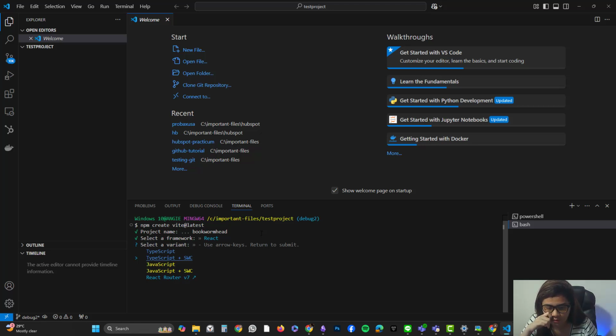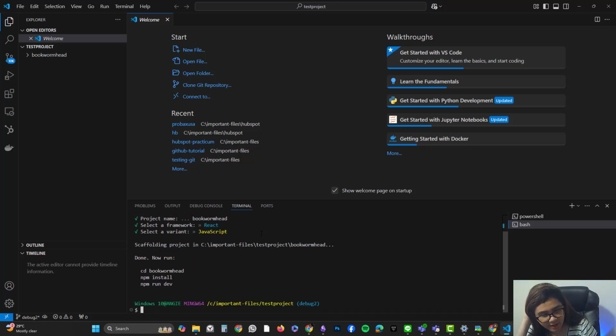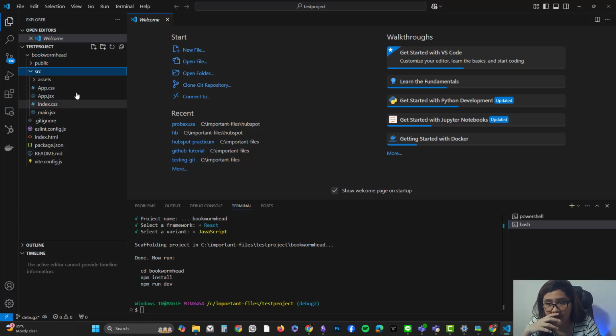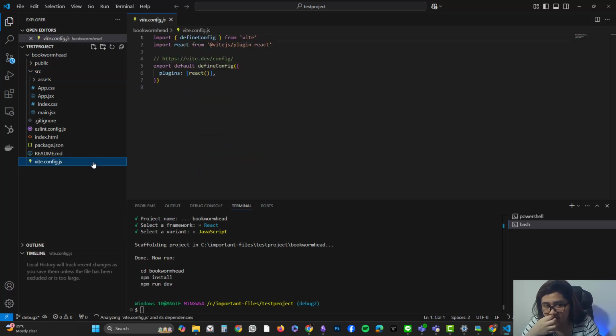I don't know TypeScript, to be honest. For JavaScript, I think they're using Babel, and there's also JavaScript plus SWC. We're using SWC for some reason. Okay, I'm going to use JavaScript there, and then boom, it's all good. You already have a React with Vite on it.